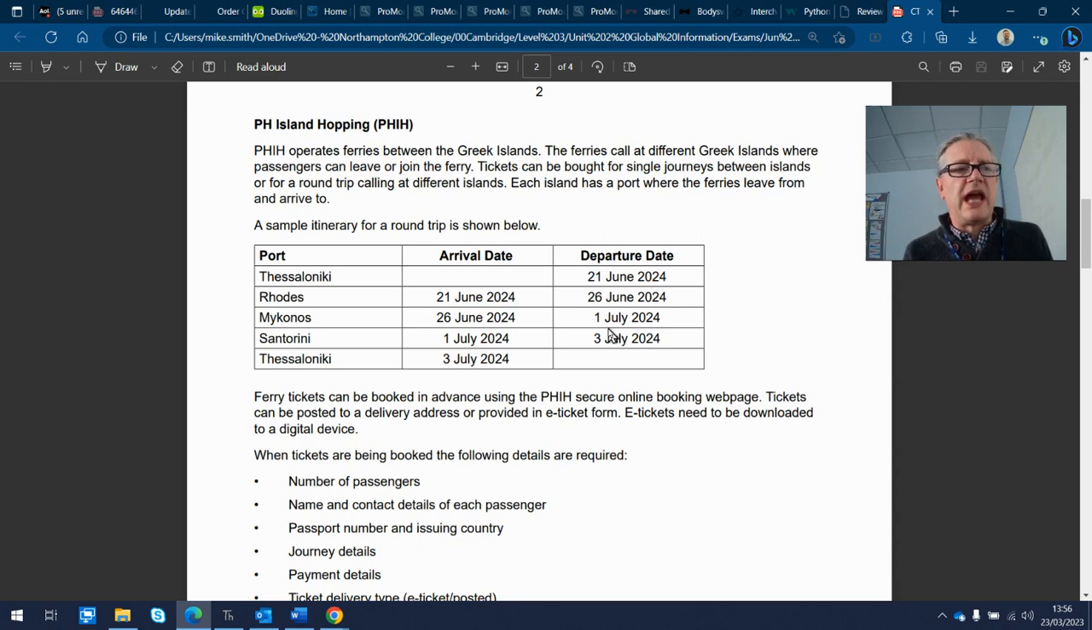It looks okay. There are quite a lot of clues in this case study in terms of what kind of questions you're likely to be asked in section A of the exam. So we can see here that it's this imaginary company, PHIH, and we're told that they operate ferries between the Greek islands of Thessalonica, Rhodes, Mykonos, Santorini. The ferries call at different Greek islands where passengers can leave or join and just hop off and on. And you buy a ticket for that, either for a single journey or for a round trip.